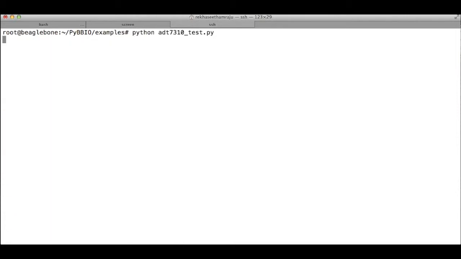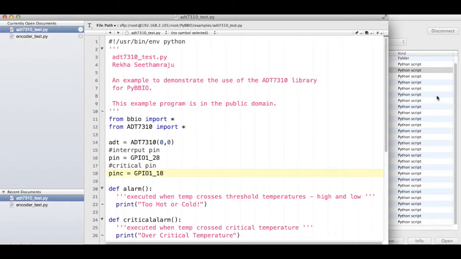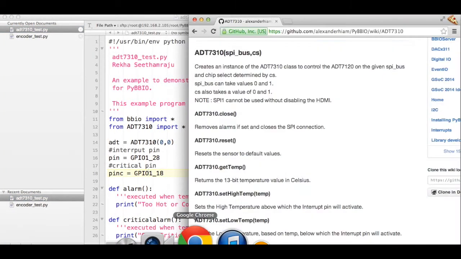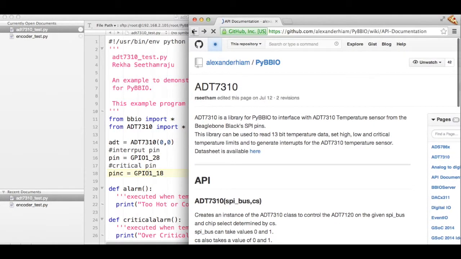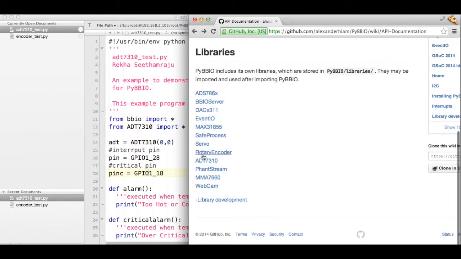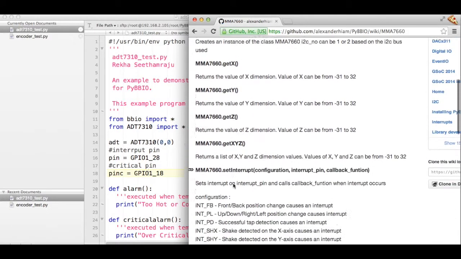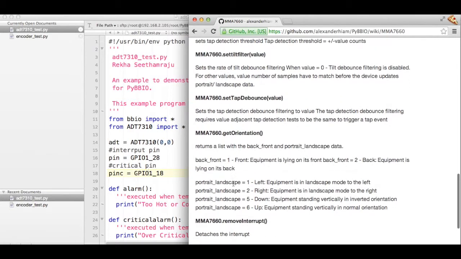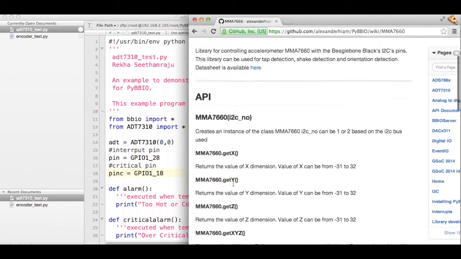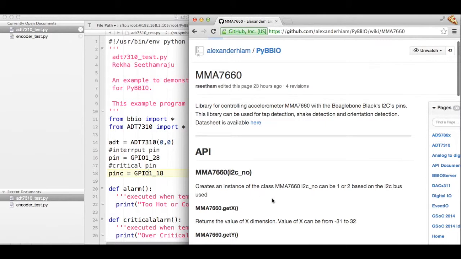So when I run the example program, I get 0 temperature because I don't have the sensor right now to demo it. But yeah, now on to the next sensor, which is the MMA7660, which is an I2C based accelerometer that can do tap detection, shake detection, and orientation detection apart from the normal XYZ values.